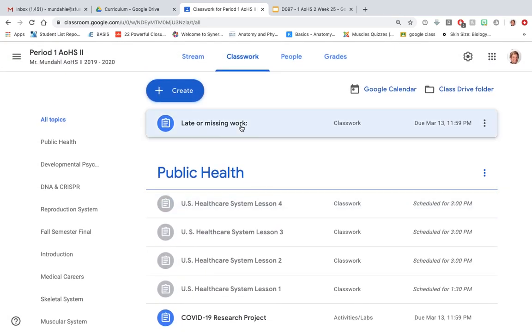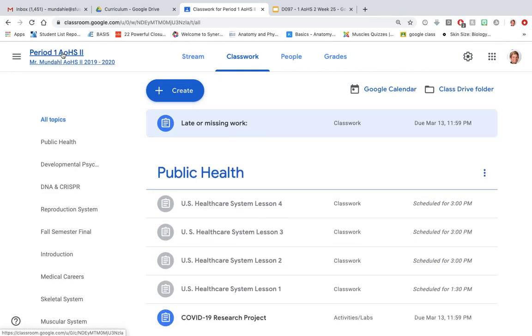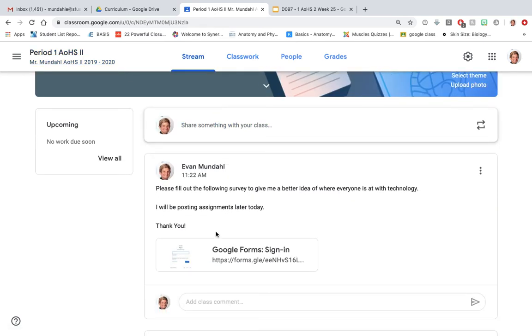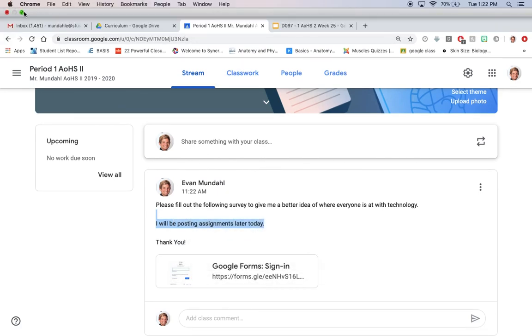Other than that, you can upload any late or missing work, which some of you have been doing. Make sure everyone has that 100% when we get back. Feel free to email me, and then please make sure to fill out the Google form. I will continue to update on Google Classroom, so just keep an eye out for that.